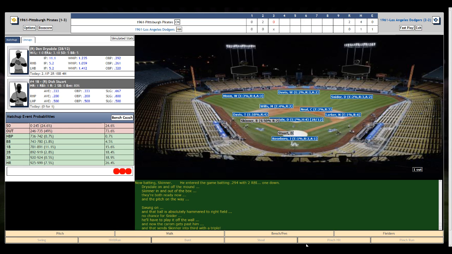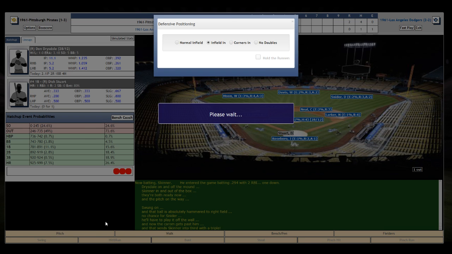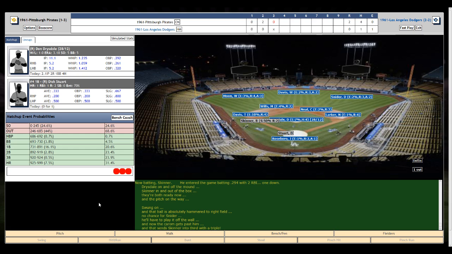Stewart's up, Dick Stewart. Last time up, he grounded out to our third baseman. There is one down here in the top of the third. Dodgers are trailing 2-0. Here is the pitch by Drysdale. A 2-0-6. Infield is in.